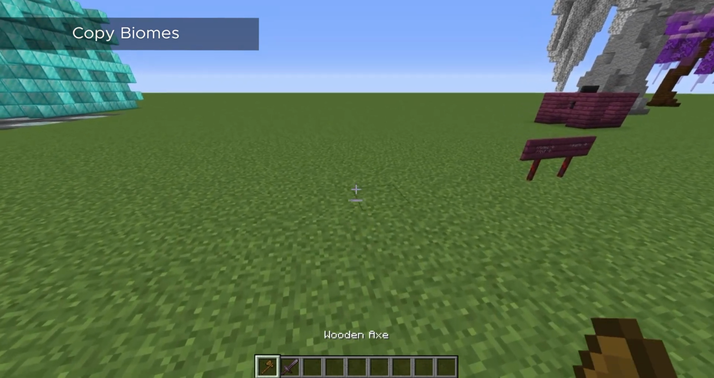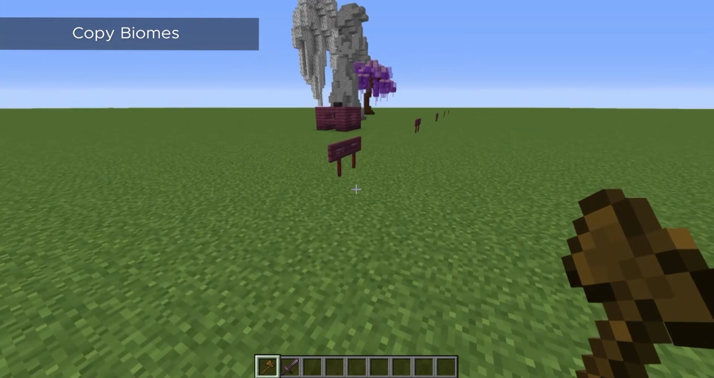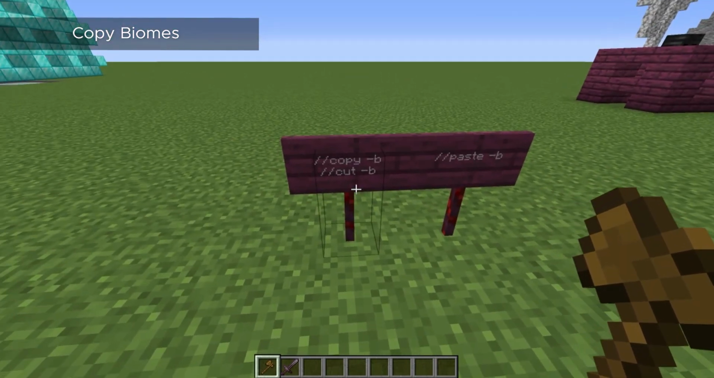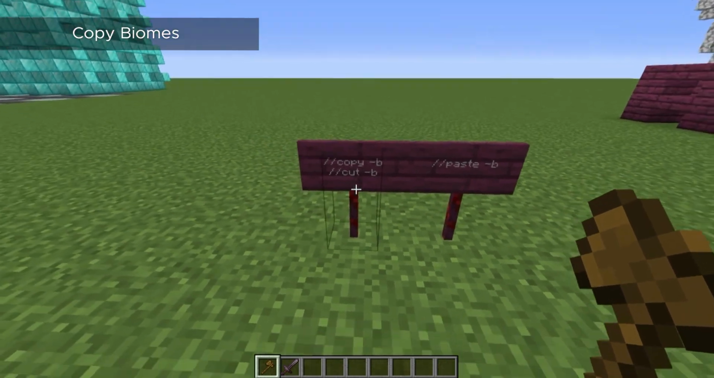So first I'm going to do the command copy, and then I'm going to pretend like I'm typing a flag, and you can see all the different options we have. We have B, E, and M. So I'm going to go over what each one of those does, and we're going to start with copy -b. This also works with cut -b, and paste -b is what you're going to use to paste it. So the B in this command stands for biome.